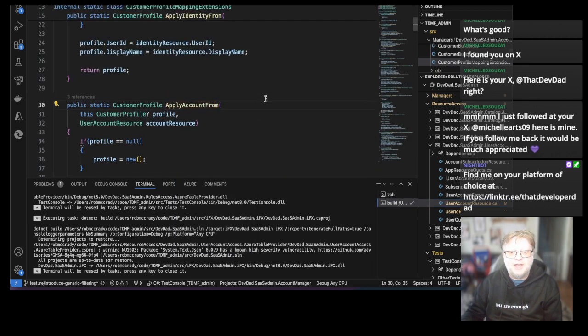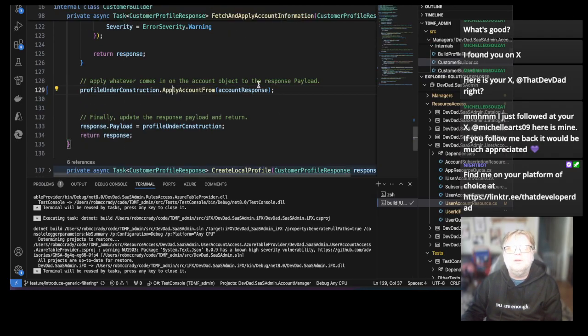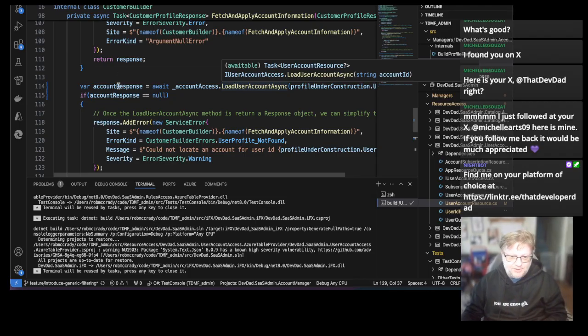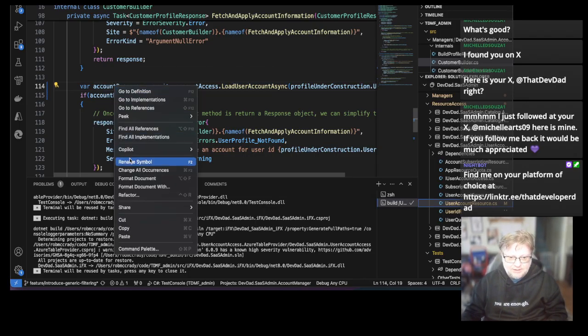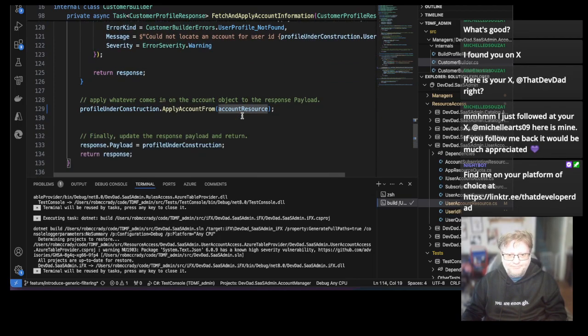Let's go to the definition on this guy. Profile, account resource. Okay. And this actually is a resource. So I'm going to change that from response, because I'm not using a response pattern here. Account resource. There, that's a little better. Now that's one way to do it.